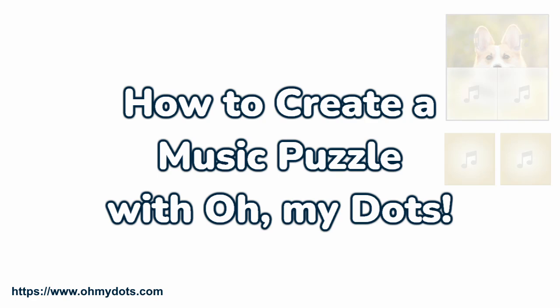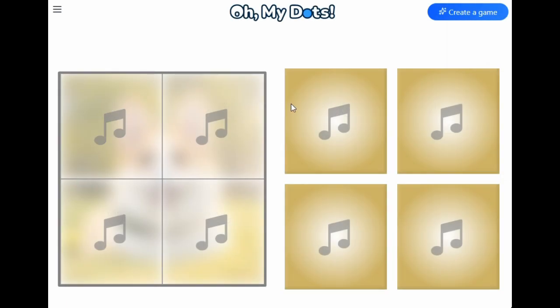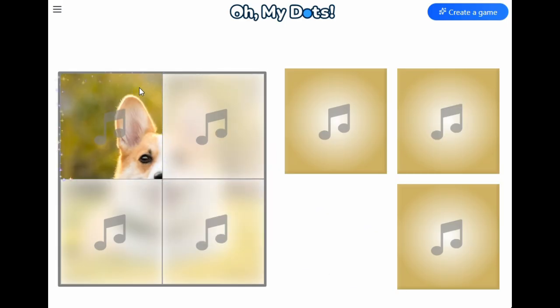Today we are going to learn how to create a music puzzle using Oh My Dots. A music puzzle is a fun and innovative game that challenges your musical memory to solve a puzzle. It is like a jigsaw puzzle, but with music.